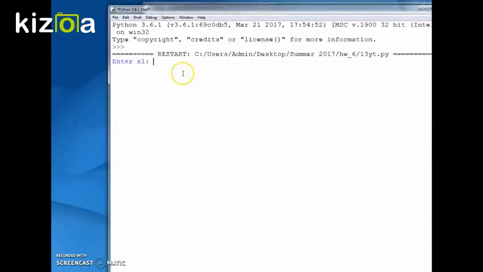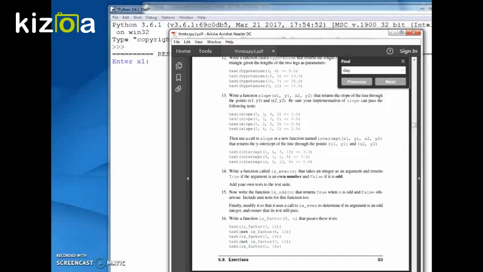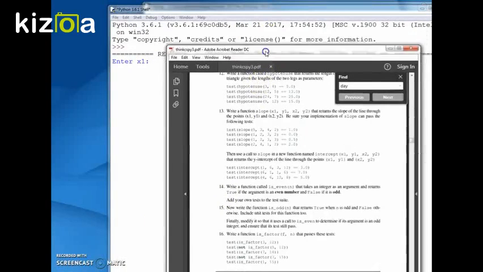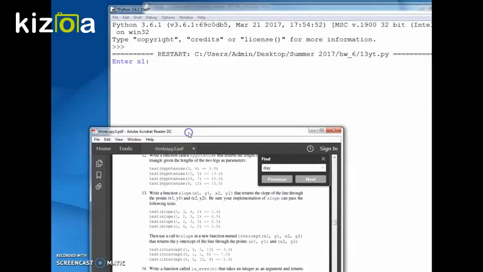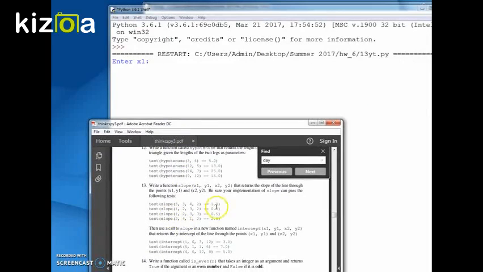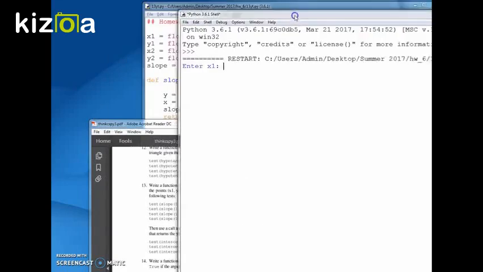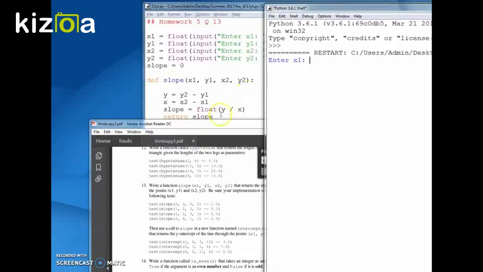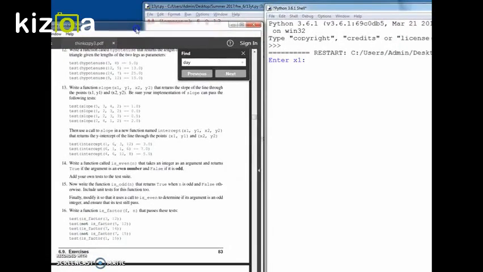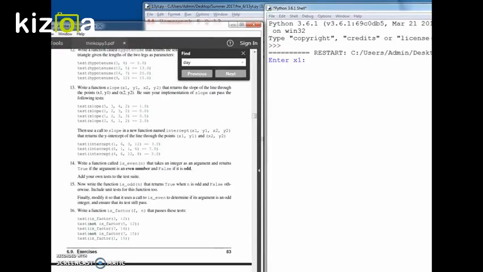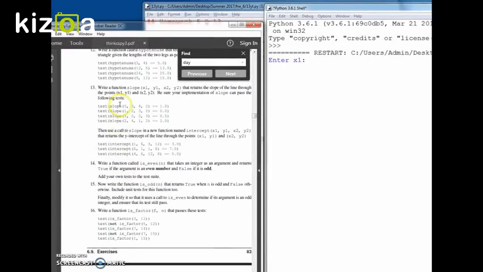So over here it's asking me to enter x1. In the book, the question gives us a couple of sample runs that we need to make in order to make sure that our program is correct. So we have this over here, so we can try all of these.